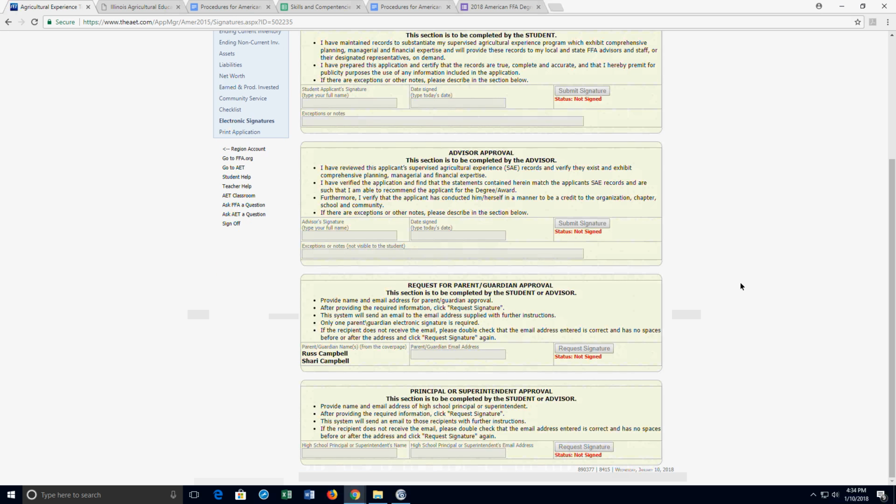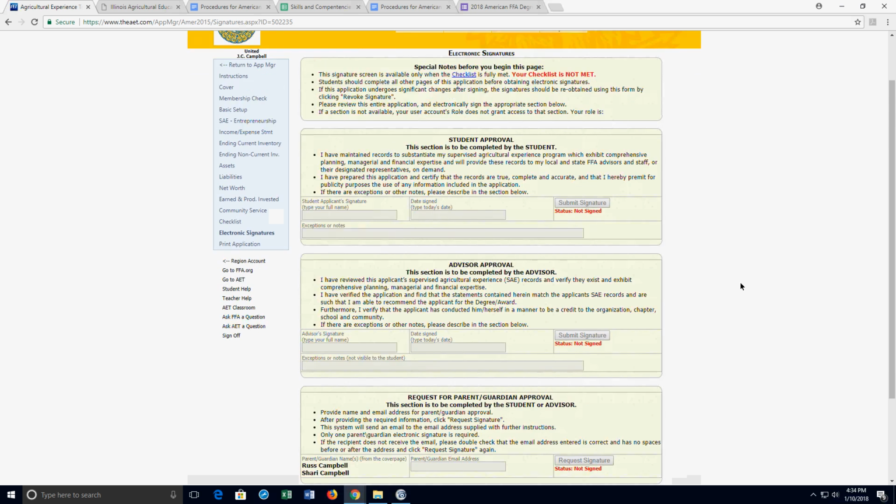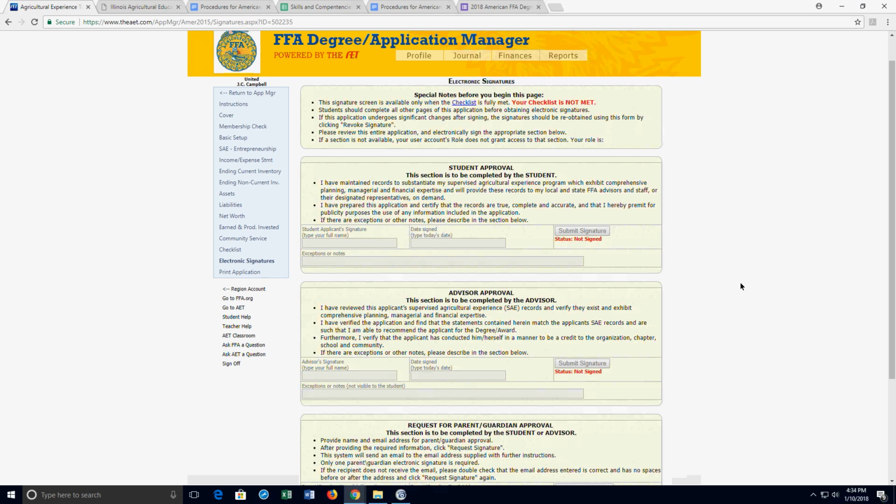And this is new this year. So the signatures can be submitted electronically. So the student puts in their name, the date they signed, so you put in that date, and then you click submit.